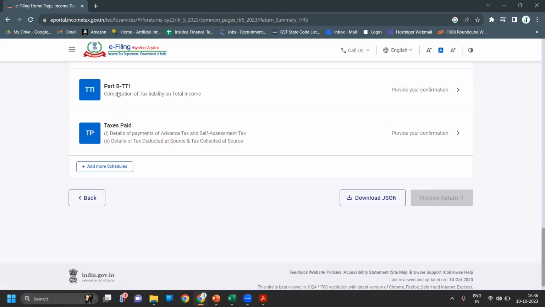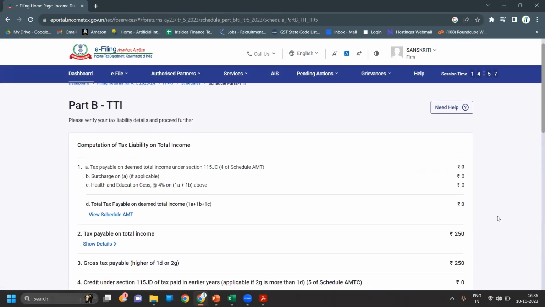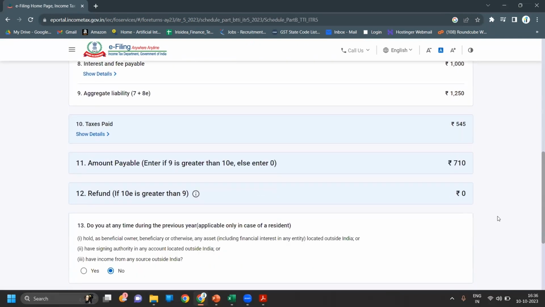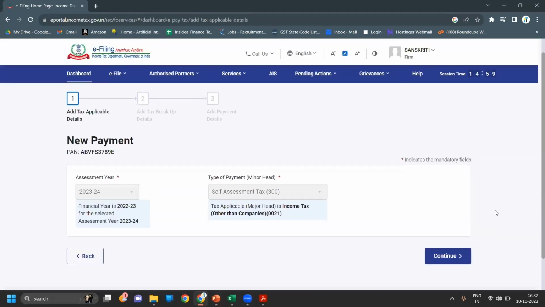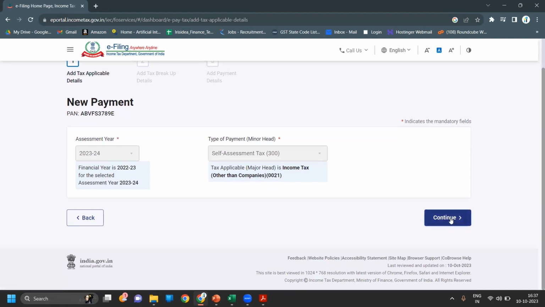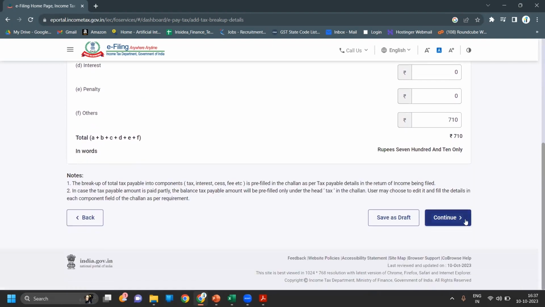Then Part B, tax liability on total income. Click on that schedule. Here you will have to pay the amount. Click on pay now, then continue. Check everything is fine, then click on continue, or if you want to save as draft, click on save as draft.